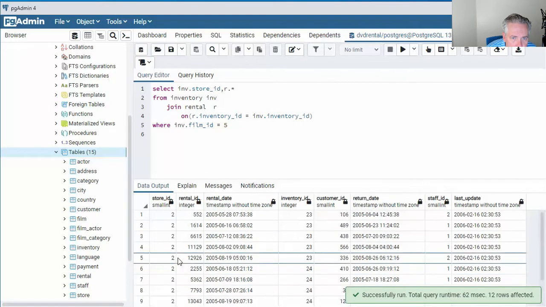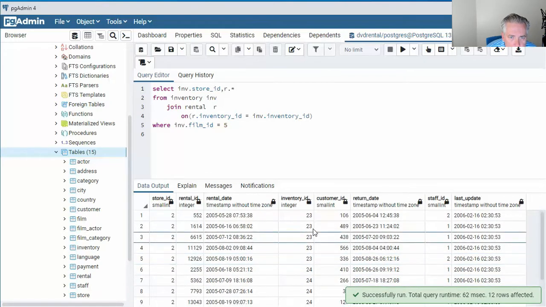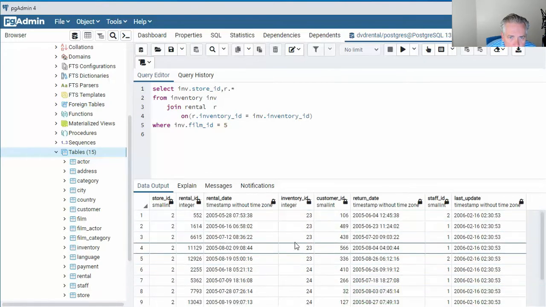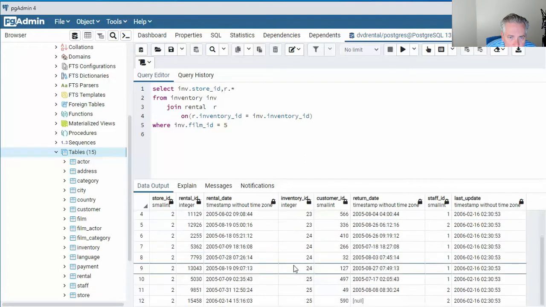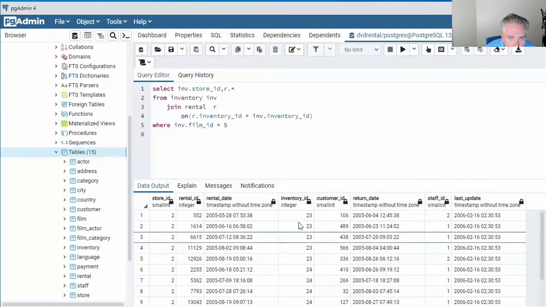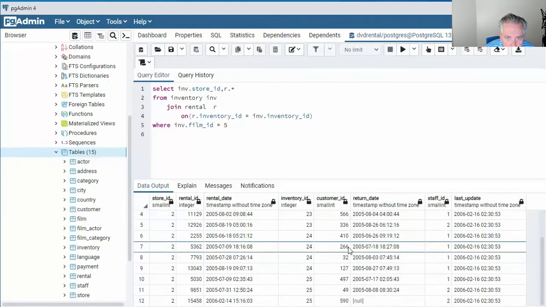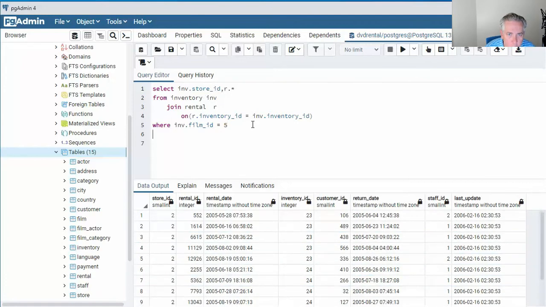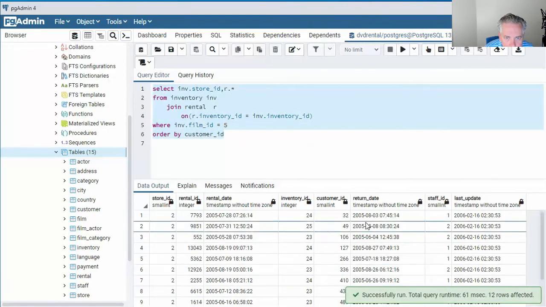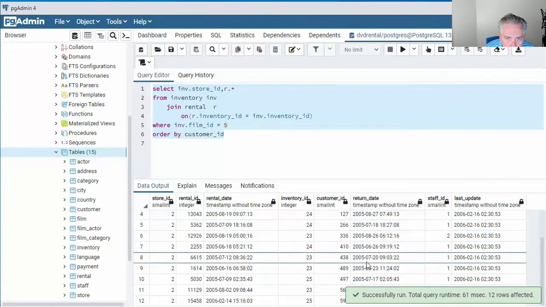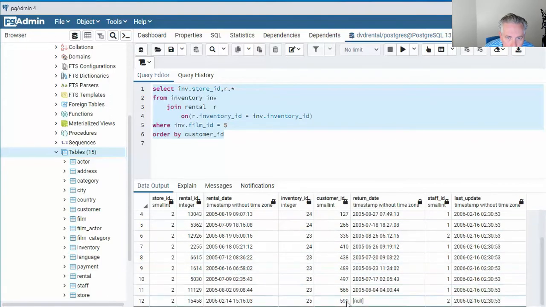So from the second store, we got the inventory. I guess the movies come in those little wrappers, and we got the customer's name. Let me do an order by here. Order by customer ID, to make sure the same guy isn't just coming back. Okay, so it all appears to be okay.